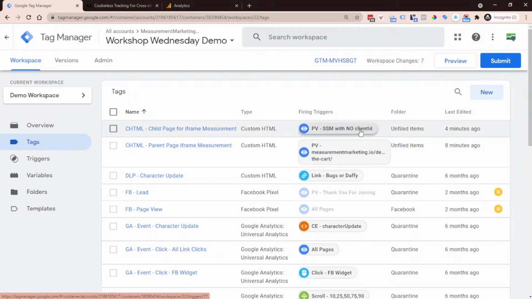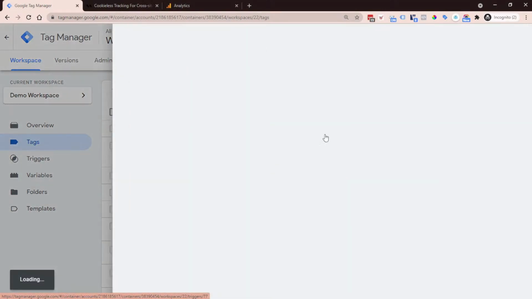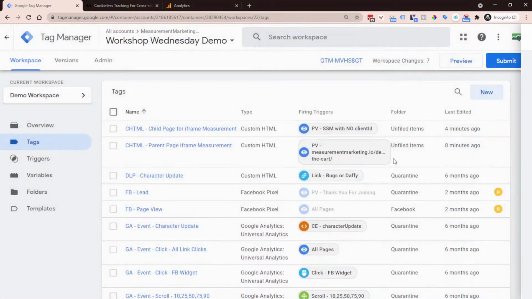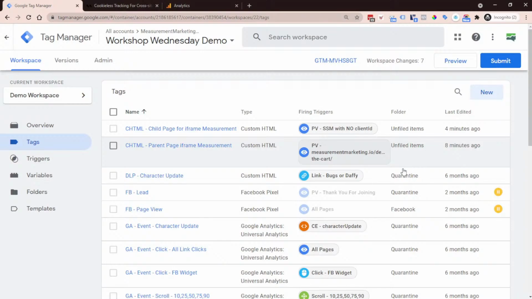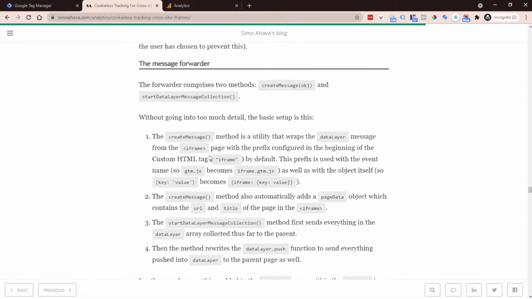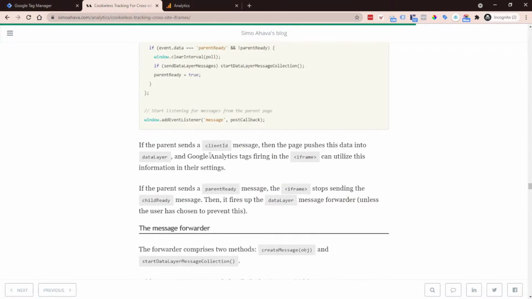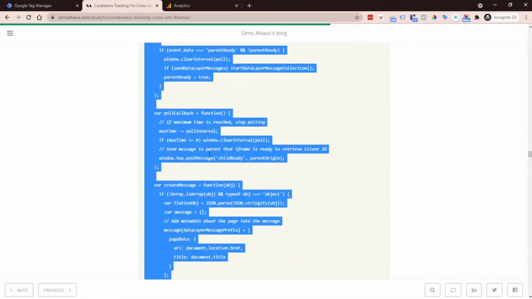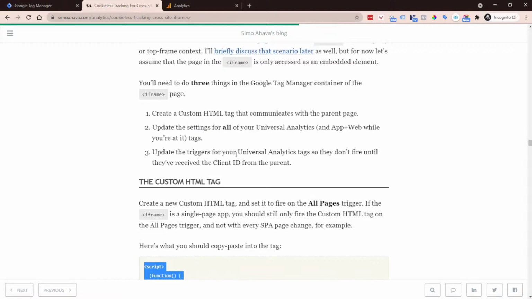And we've also said don't fire, or should only fire this when there is no client ID. Because obviously if there is a client ID, we don't need it to fire. Now, if we go back to our blog, one of the important things that it mentions, and this is one of the steps that is probably going to be missed the most, so that's why I wanted to stress on this part.